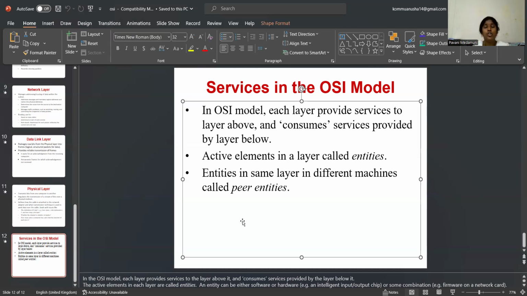So this is the whole OSI model: what the OSI model is, how many layers there are in the OSI model, and what services are provided in the OSI model.